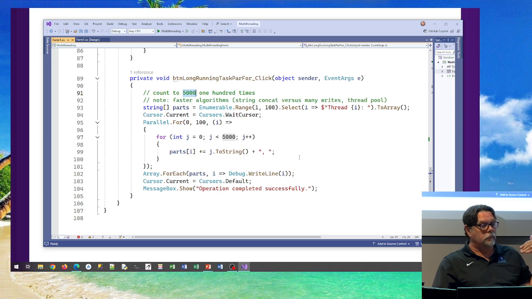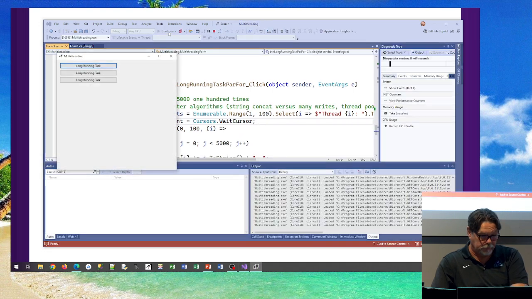So as an illustration, I went from counting to 10,000 to counting to 5,000 100 times. So I've gone 50 times as much work being done as the original two examples. Or 50 times as many iterations, I'll put it that way. So that's one thing. And let me just run it and show you.